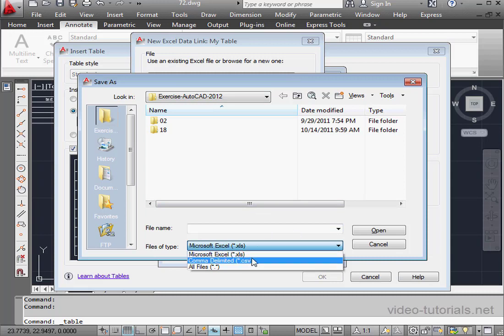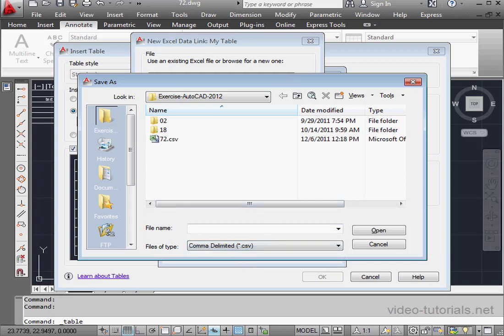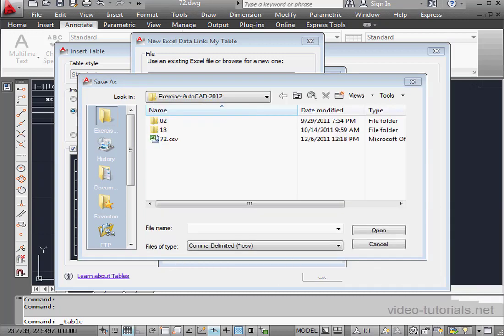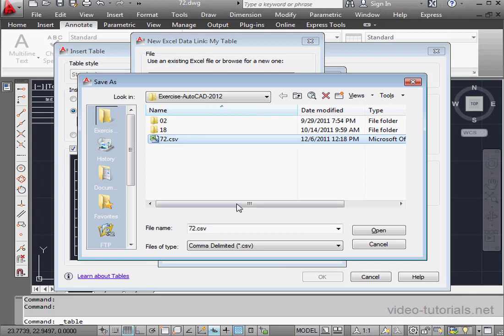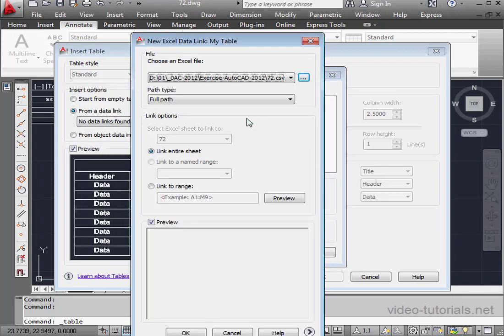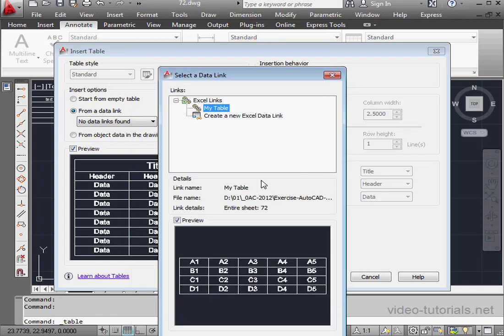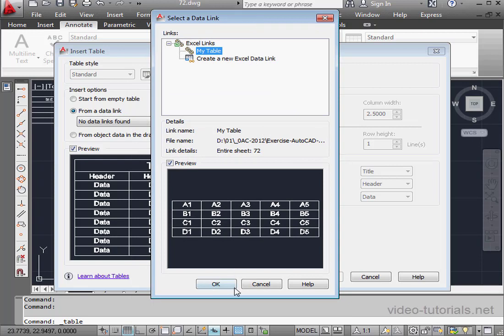Navigate to the Exercise folder, and let's select the comma delimited file type. What I've got here is a comma delimited text file. Select it and click Open. And here's the preview at the bottom of the window. Let's click OK. And OK again.